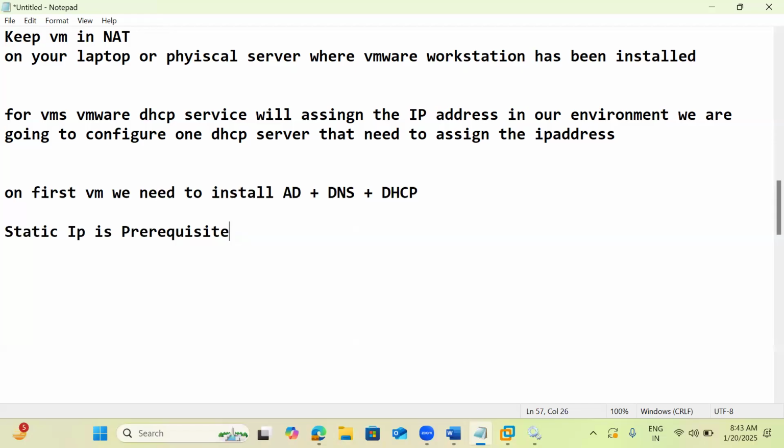On that first machine, we need to install Active Directory, and static IP is the prerequisite. Before that, definitely VMware Tools and all those are required. Then we need to set up that AD, DNS, DHCP. How to set up these, I'll share one more video on that setup. Otherwise, I'll show it in tomorrow's session. And you need not worry about doing the right steps.